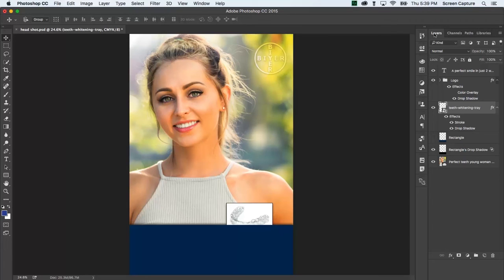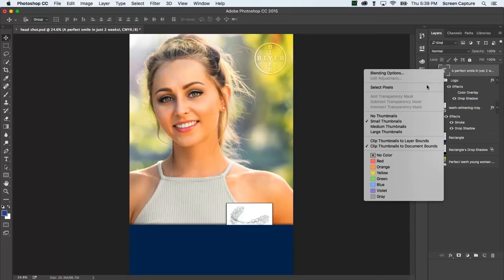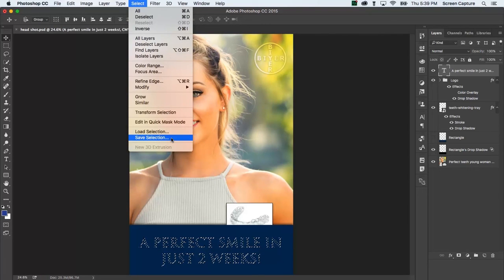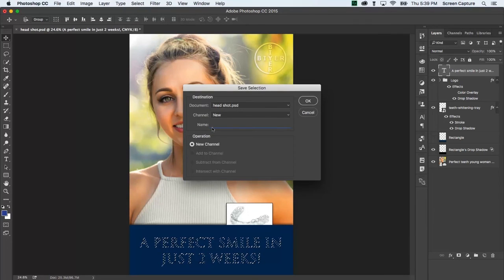So let's select the text. I'm going to right click on the thumbnail for the text layer here and choose Select Pixels. Excellent. Now, because I need to use this in concert with the selection of the image, I'm going to save this so I can get back to it in just a moment. So I'm going to go to Select, Save Selection. And I'll give it a quick name. I'll call it Text Mask, and I'll hit OK.